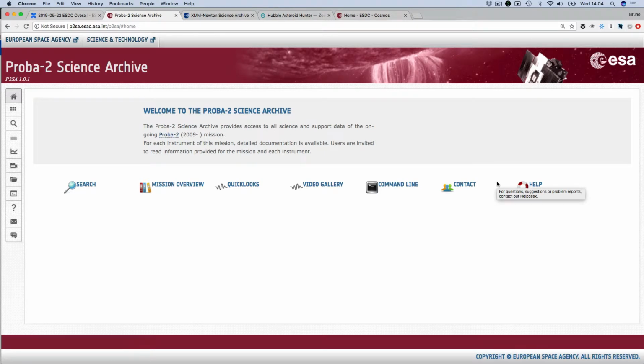I'm going to give a quick demo of the Proba-2 archive, which we released recently. It's quite a simple self-contained archive, but it does have some new functionalities which some of the other archives don't have. I'm just going to go through each of the menu options on the left and explain a bit about the functionality and show you.